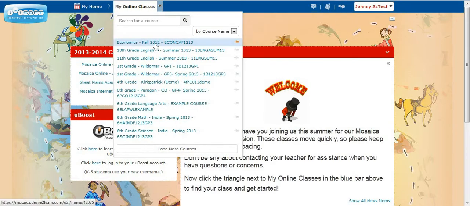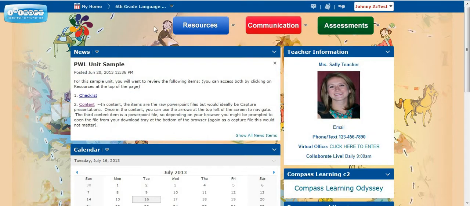Let's take a look at an actual class. We're going to look at a 6th grade language arts class. Again, you see that the blue bar stays at the top, but the next bar here, the navigation bar, changes just a little. Students are greeted with 3 common buttons within each of their courses.